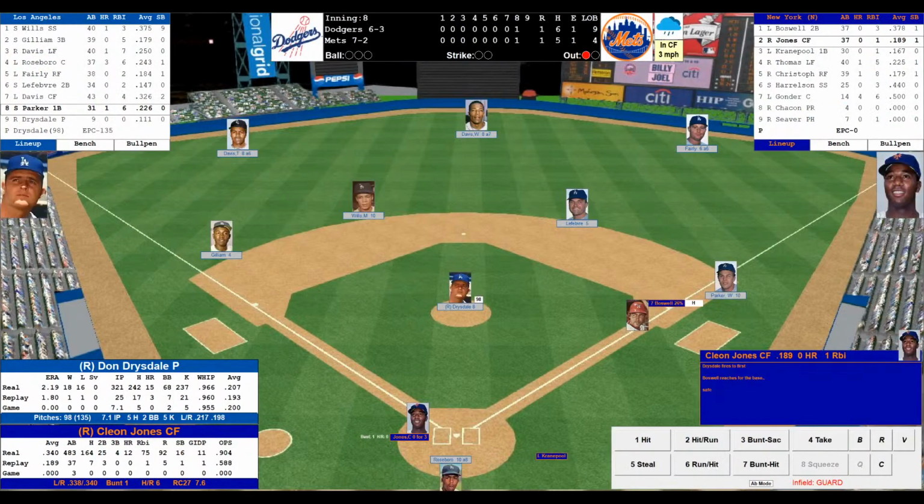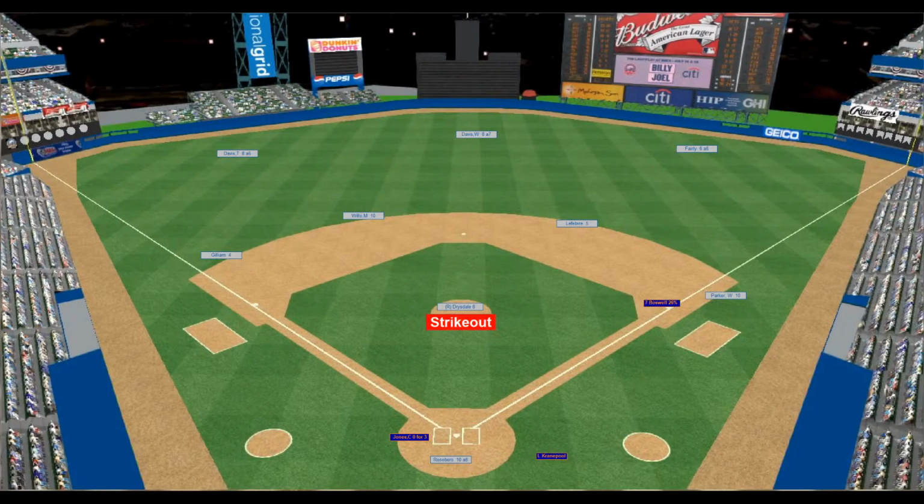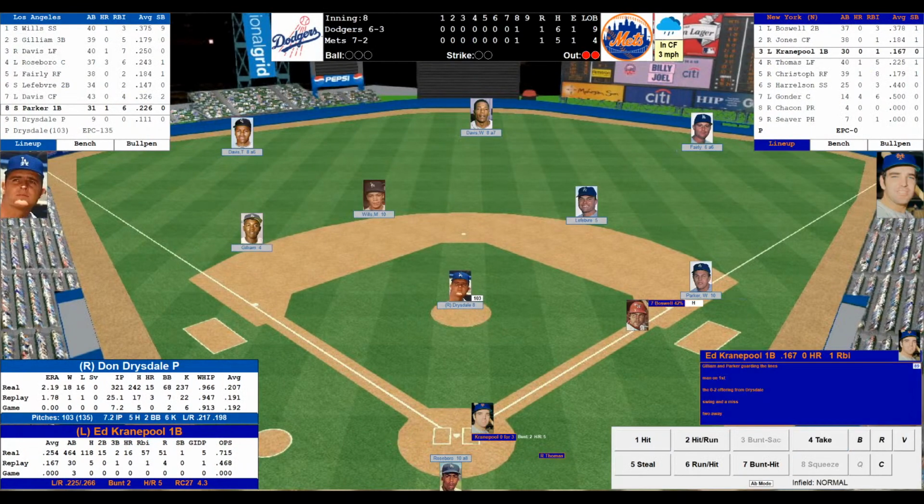Slide step over. Boswell gets back. Drysdale picks up the sign at the plate. He rocks and deals. And he strikes out Jones. He is miffed. He should have been out of the inning, he feels, right now. 6th strikeout for Double D, Don Drysdale.